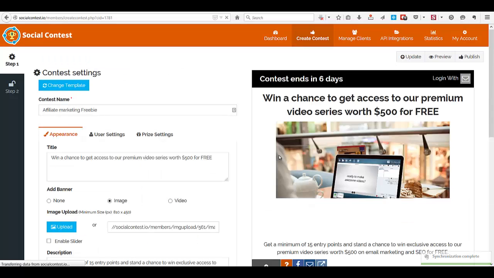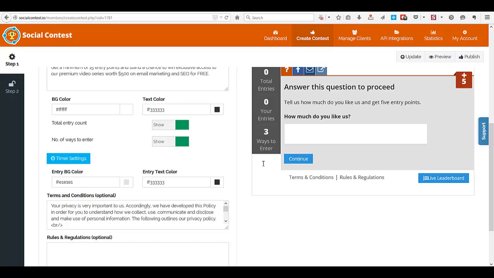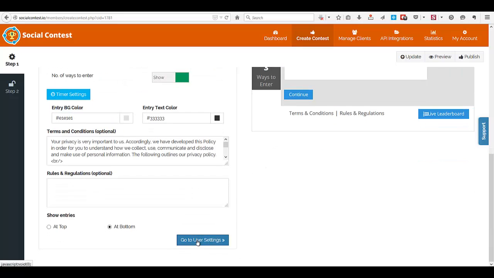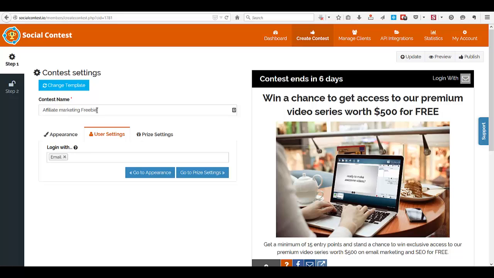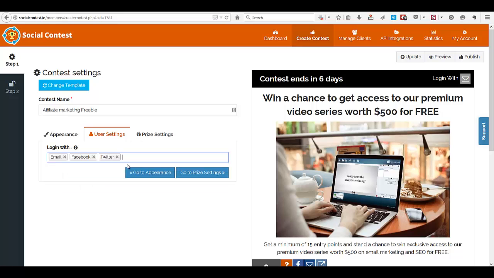Now you can see here the image has been uploaded and all of the details are there. So once you've done all of this, just click on go to user settings and you'll be taken to the next page where you can enter the user settings. You can decide how you want to do it. You can make people log in using an email. If you want to use Facebook, you can use that as well, and if you want to use Twitter, you can use that as well. So the more options you have, the easier it will be for people to enter into the contest. These options are normally not available in any of the other scripts that are available in the market today.